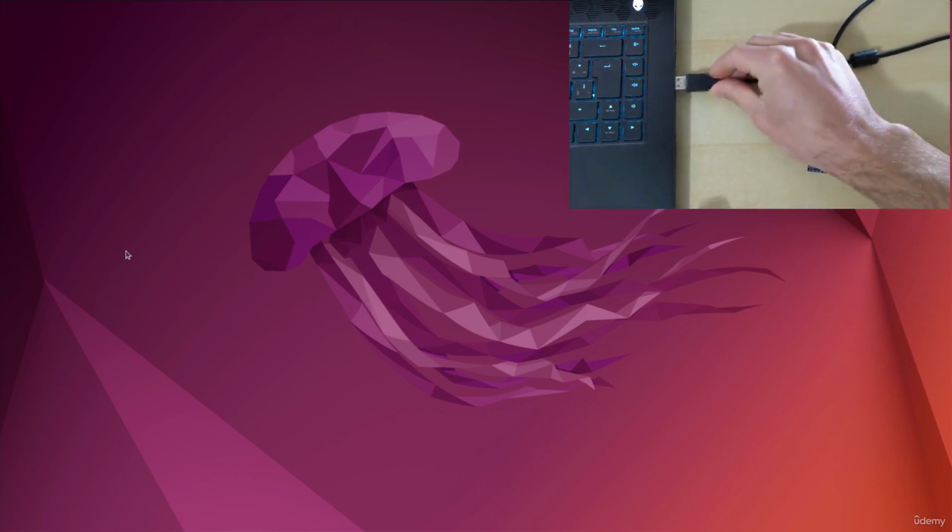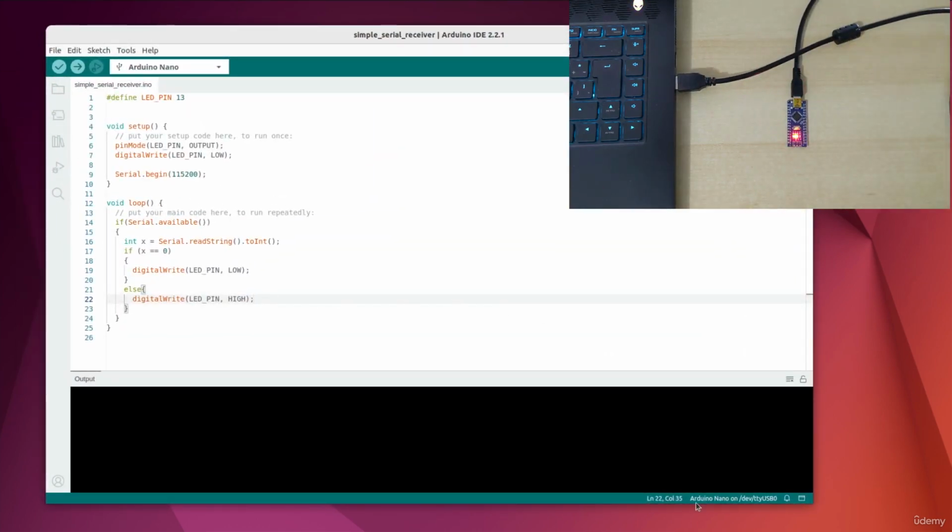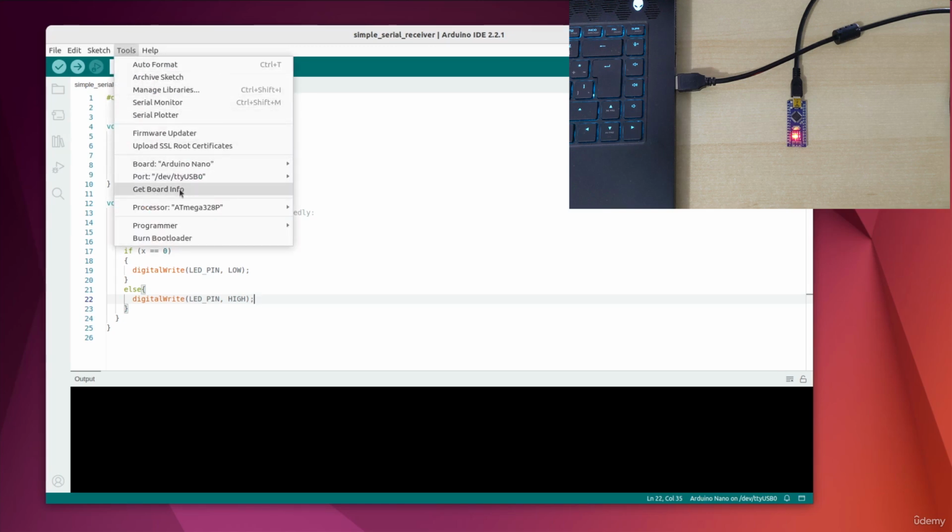Then we can open the Arduino IDE in order to check to which port it is connected. In my case, this is the USB 0. Here you can see that it is detected in the bottom right corner, but in any way you can check it in the Tools, Port menu. Here you can check the port to which your Arduino is connected.